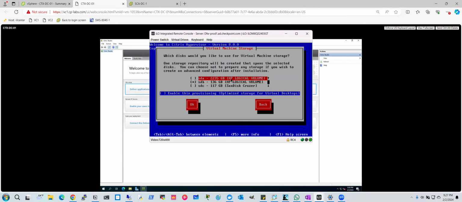The second one we have selected. Please check that box: enable thin provisioning. Press the space bar. Tab again. Enter.